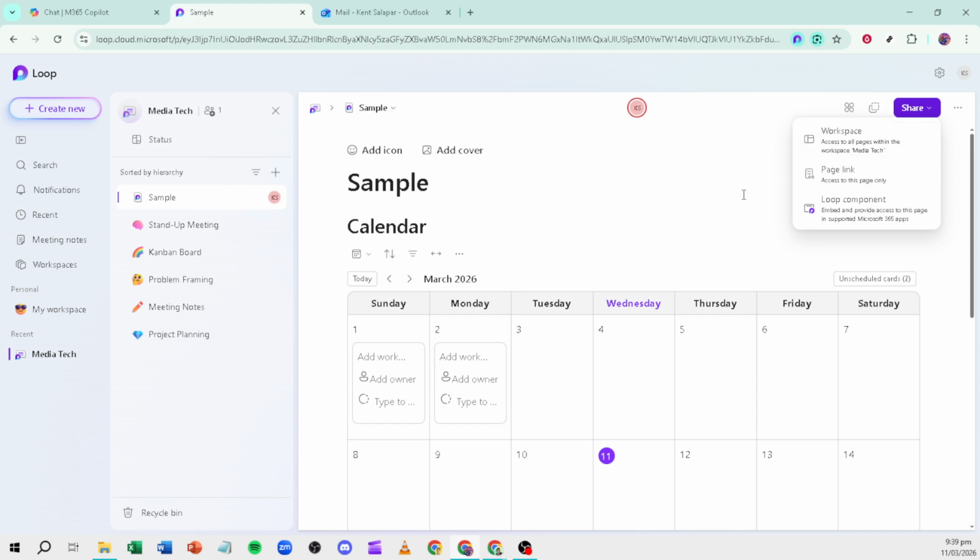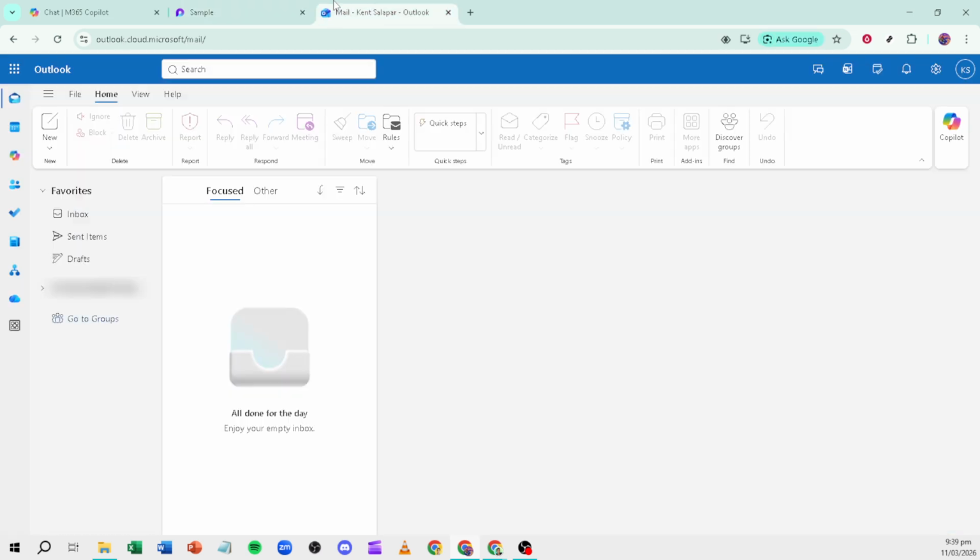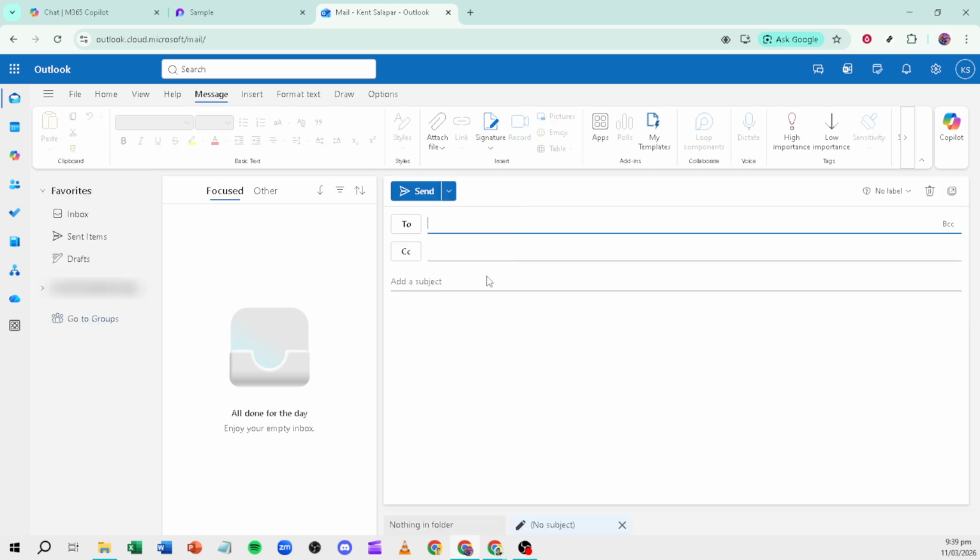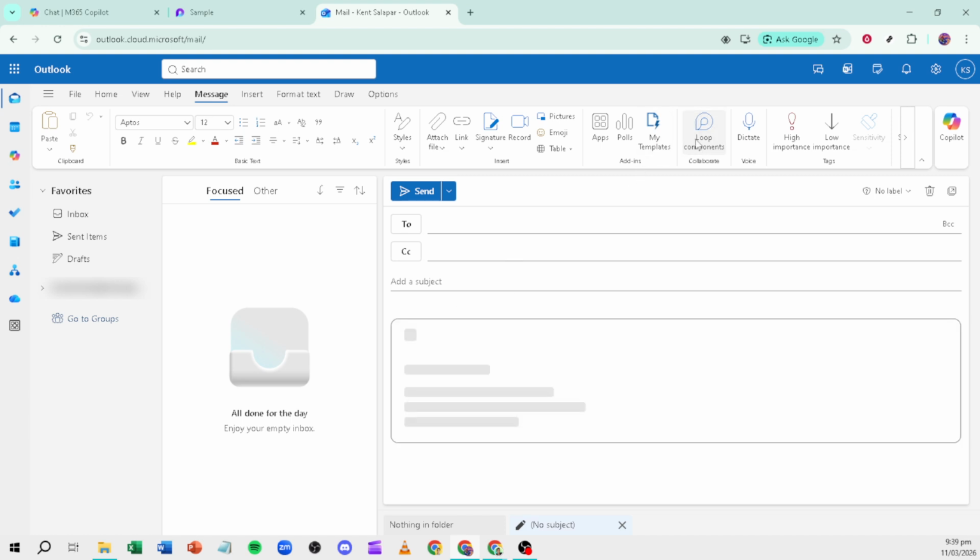Finally, if you're composing an email in Outlook, you can insert a Loop component that acts as a calendar right into the message. Start a new email, select the Loop icon in the compose window, and choose to create or insert your calendar component. Recipients with access can view and collaborate directly from the email, and changes stay in sync with your Loop page. If someone can't see it, adjust the sharing permissions on the component or page.